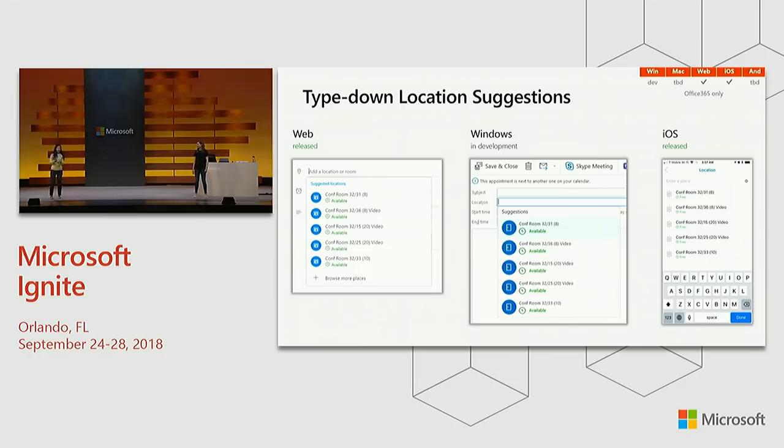Now when you click into the location field, immediately you'll see suggestions which are personalized for you. And then as you keep typing, the suggestions narrow down to ones that match the substring that you're typing. This is a little bit similar to the people suggestion experience in the To line when you're composing an email. For me personally, that's been a really life-changing experience, being able to just type down people in the To line. And we hope that being able to type down locations will also make it much easier for you to add a conference room to a meeting.